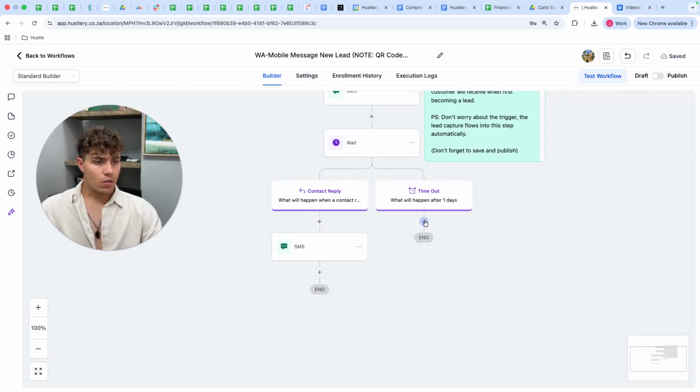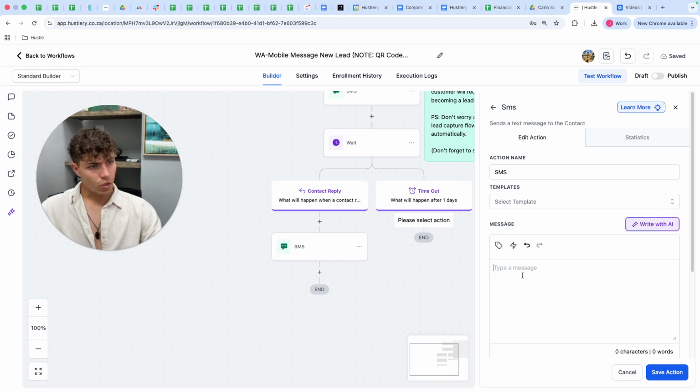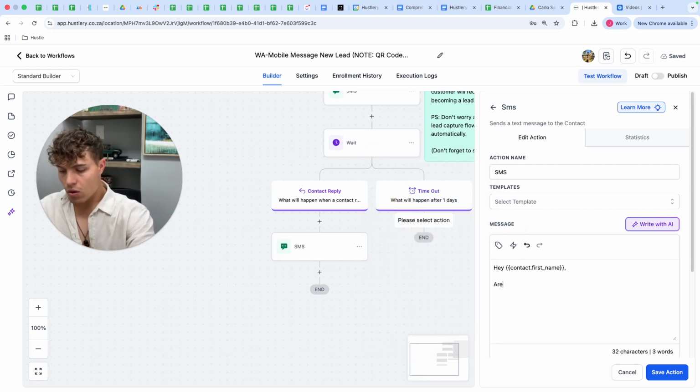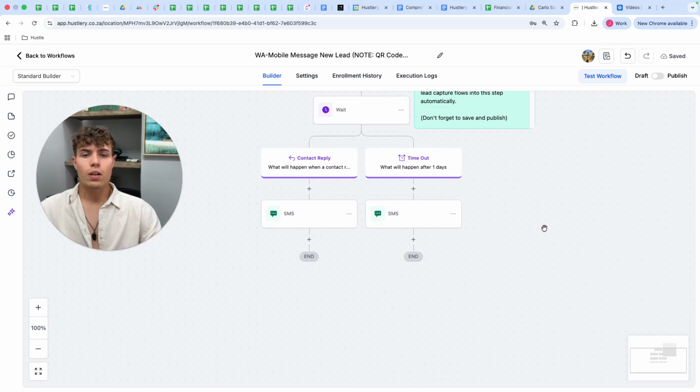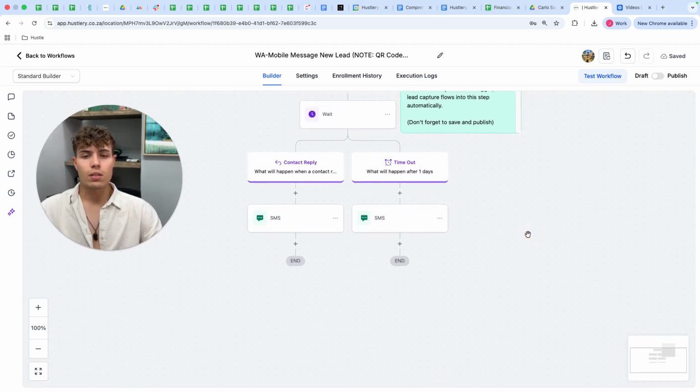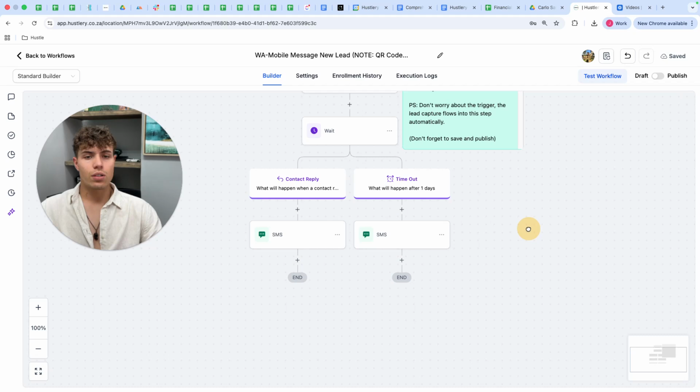And if they didn't answer within 1 day, you say, hey, contact first name, are you still interested in X? And you save that. Obviously you need to go and customize this message now to suit your business and your brand, to make sure that the communication is exactly the way you want it for your business and your clients.